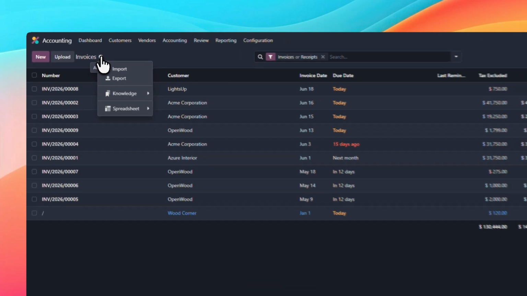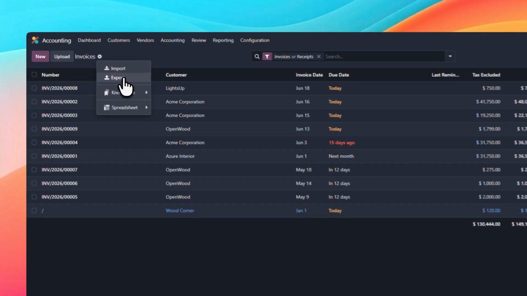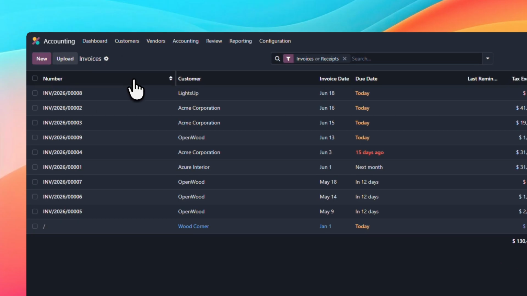Now that you're viewing the invoice list, go to the top left area of the page and click the gear icon. This menu contains additional actions you can perform on the records shown in the list. From the options that appear, select Export. As soon as you click Export, the download will begin immediately.